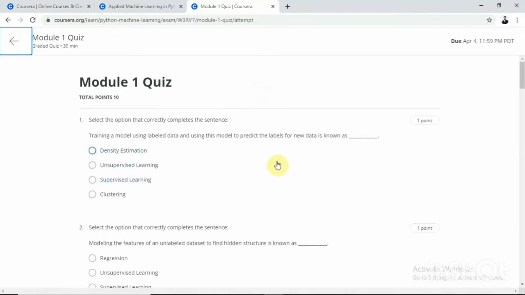This series is from the Applied Data Science with Python specialization, and particularly we are doing the quiz of the first week for Applied Machine Learning in Python. So here is the quiz of the first week.